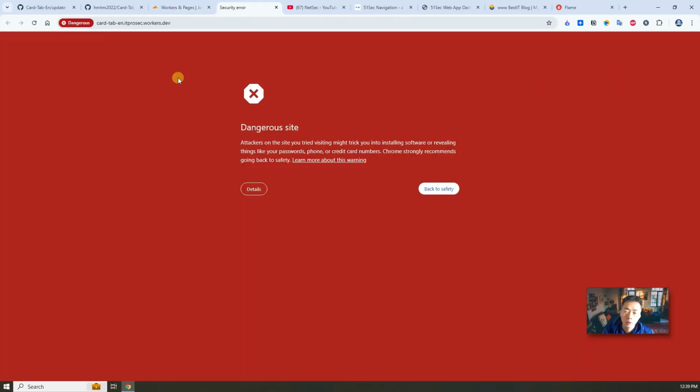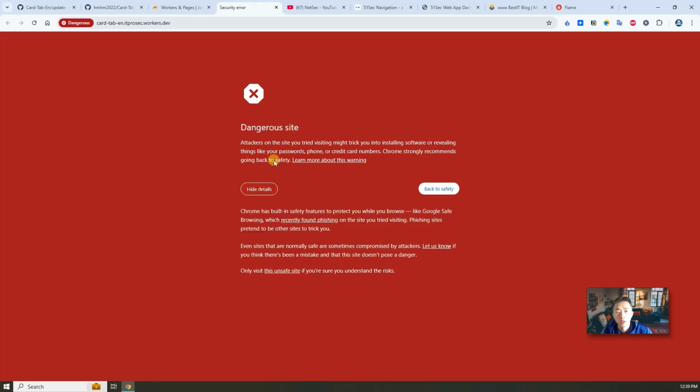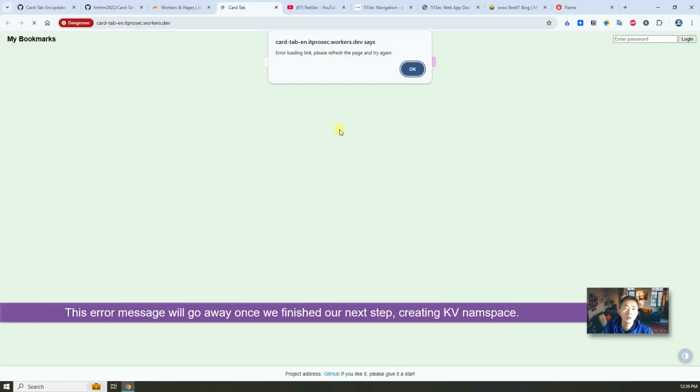You may get this dangerous site warning, which is about workers.dev, this built-in domain. Some browsers don't like it, so they give you a warning because it has been used by many other malicious sites. But for us, we know this is a valid site.